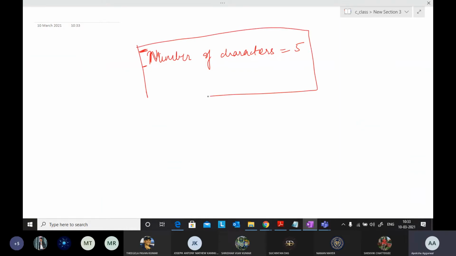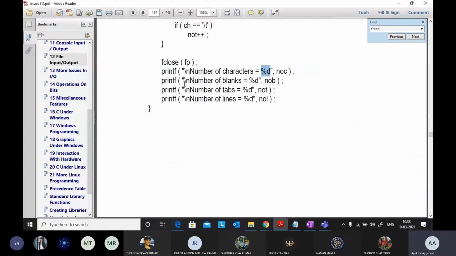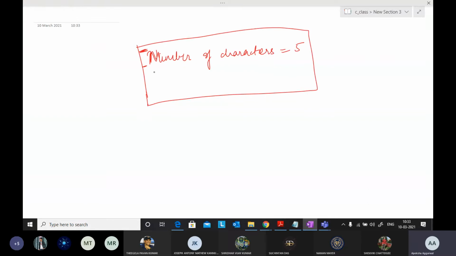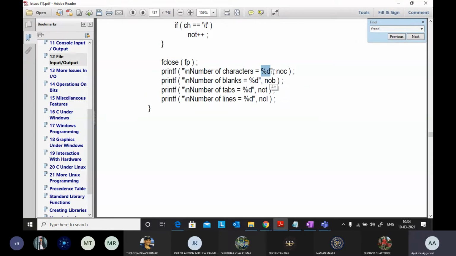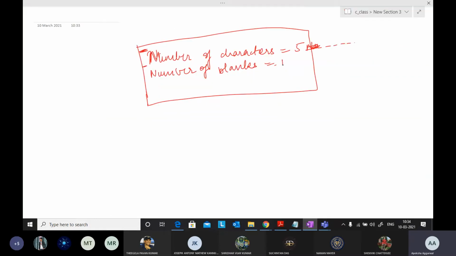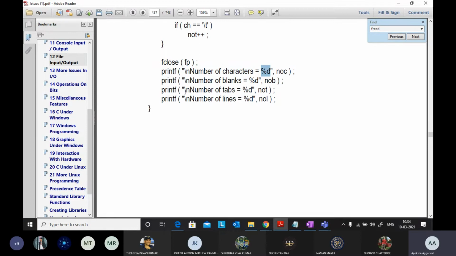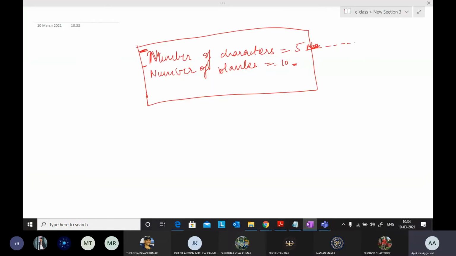So this is your console. Again \n is there, so otherwise it would have printed from here itself, number of, but because \n was there, it will print number of blanks equal to whatever value was there in the variable nob. So nob was having, let's say, 10, so number of blanks equal to 10. Now again it is saying \n, so instead of printing from here it will print from here, so number of.